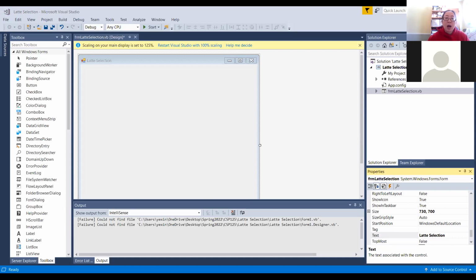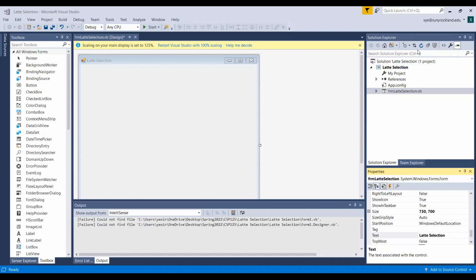Now we're gonna add our tools from toolbox. The first thing we do is we're gonna add a label, which is the title in the set. We're gonna make it the center. But if you have any question, you can stop me.